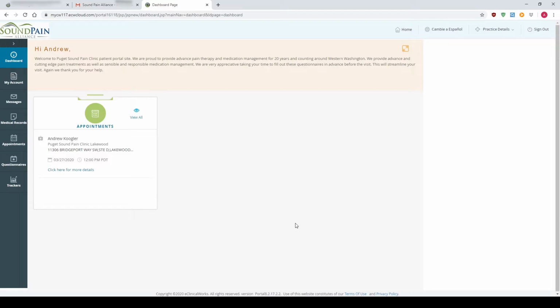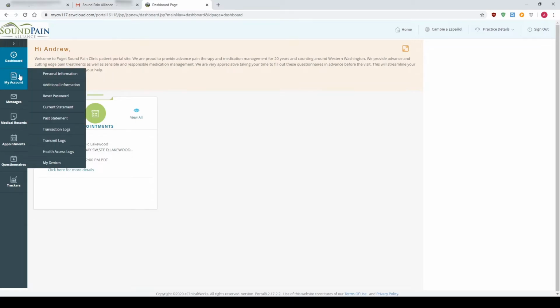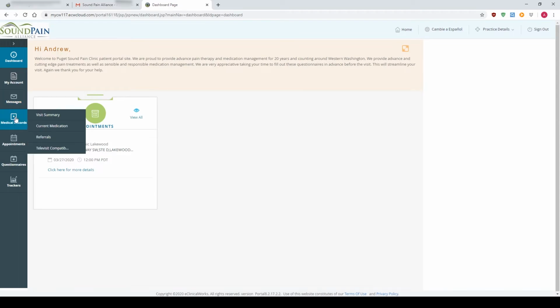In the patient portal dashboard, there is a bar on the left side of the screen, which is the patient portal navigation menu. You can use this to update your account and personal information, as well as send and receive messages, request medication refills, see your visit summaries, review current medications, see all of your appointments, and request a new appointment. You can also answer any medical and surgical history questionnaires.